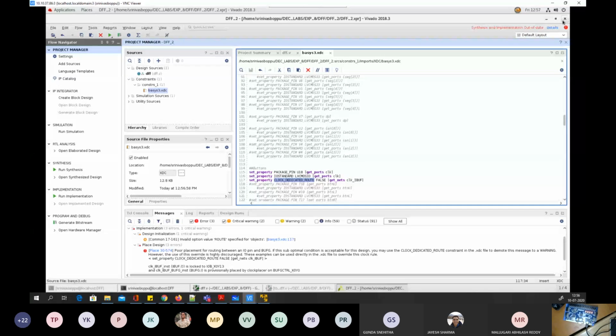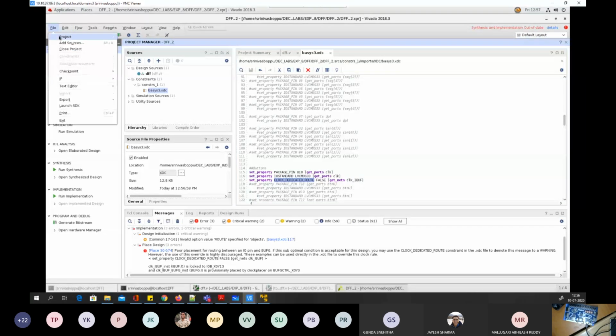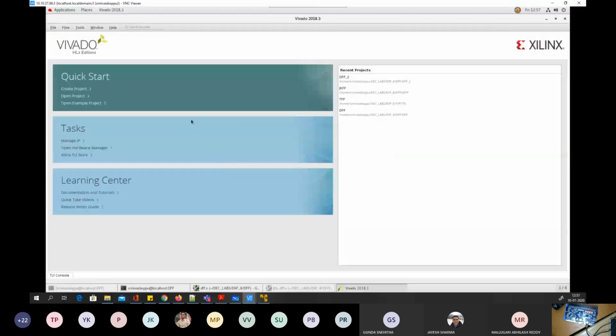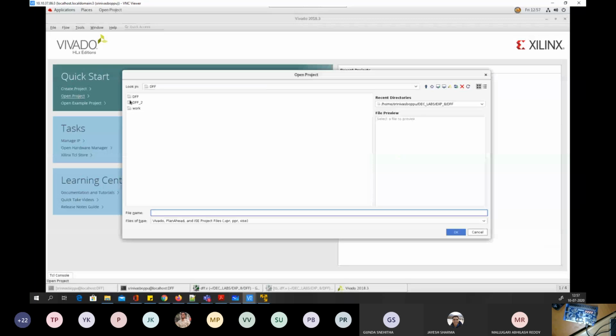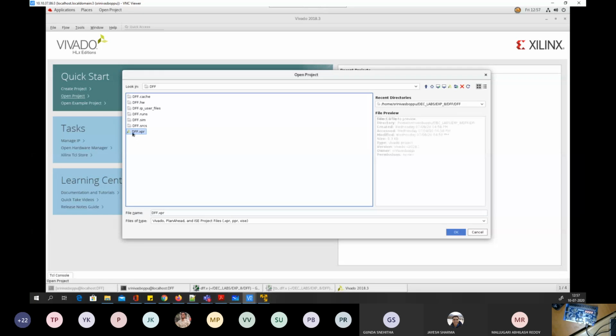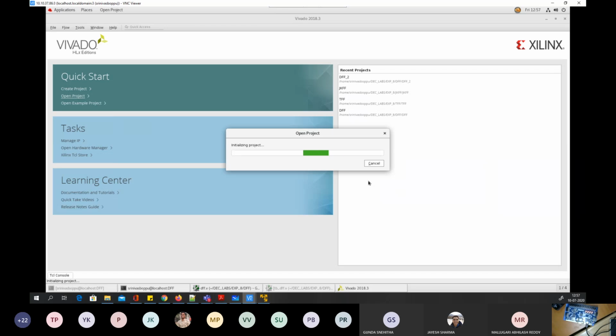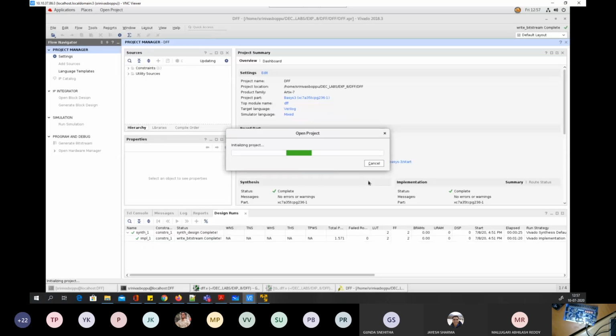Actually, we will not rerun. We just close this project because it's the same thing. I just do not want to waste time, so I'll open the existing project which I did before. Generally it will be with this XPR. I'm just opening that project to save time.